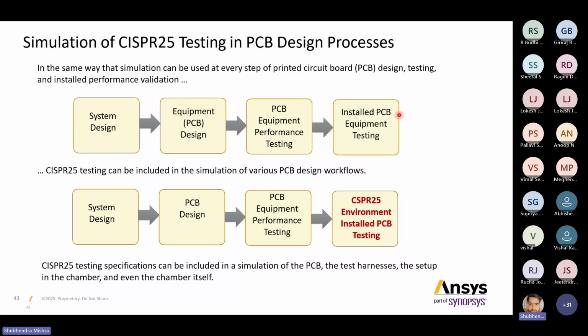Now, for a CISPR 25 model, or any CISPR model you want to code, this is our physical testing. We will do the system design, the equipment and PCB design, then move to the performance testing, then move to the equipment testing. But when we are using the PCB design workflow, these three will be common, and after that the CISPR 25 environment will be installed with the PCB. The PCB will be attached to the whole system, and you can analyze how that PCB interacts with other components.